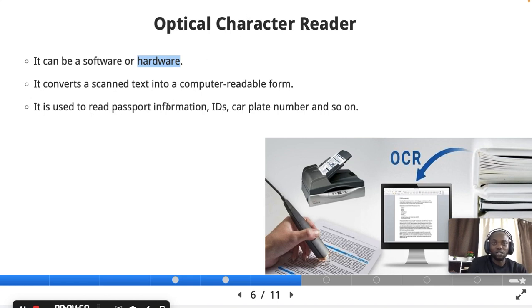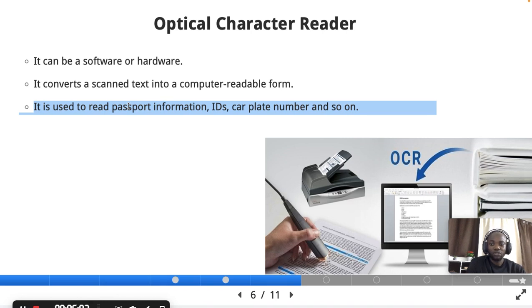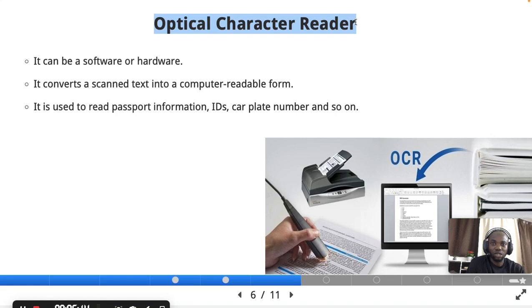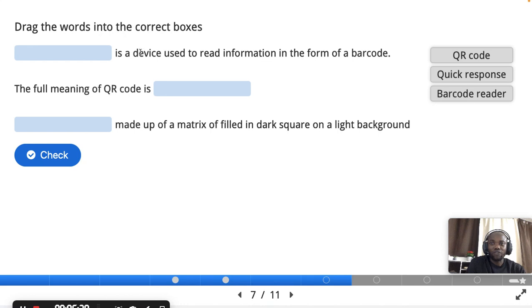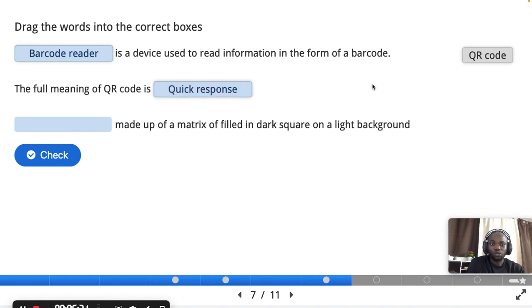This OCR is normally used in passports. If you've seen a passport before, you will see there is something like a chip in the passport. The device you can use to read the information on the chip in a passport has OCR, optical character reader. Now, another one we have is a device used to read information in the form of a barcode. Of course, that one is a barcode reader. Then the full meaning of QR code is quick response.